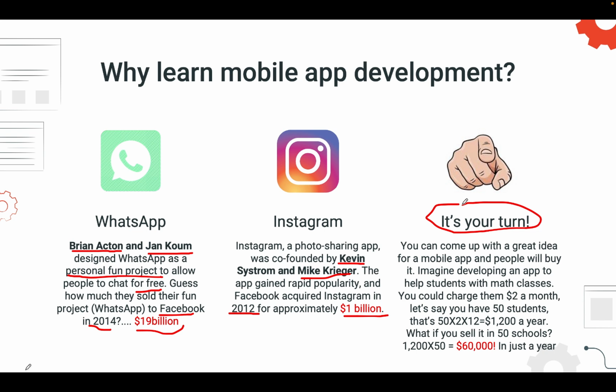Who knows, right? So I put in here, you can come up with a great idea for a mobile app, and people will buy it, right? So let me give you an idea of what you could develop after knowing how to design mobile apps. Imagine you design an app to help students, like your classmates, with math classes. Maybe the mobile app will help them with their homework, explain the homework for them and solve it, right? And you could charge them just $2 a month.